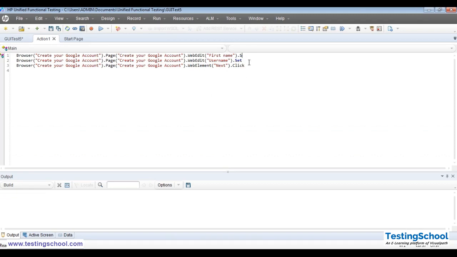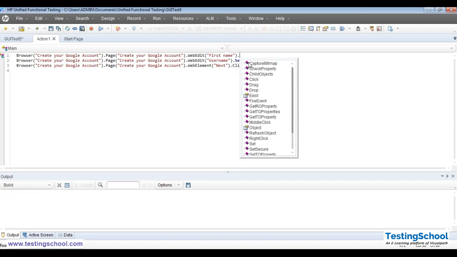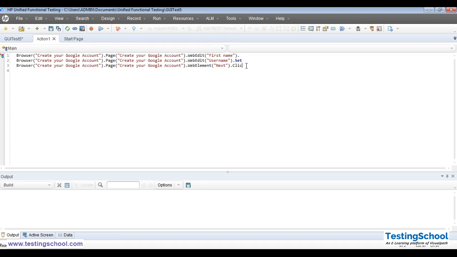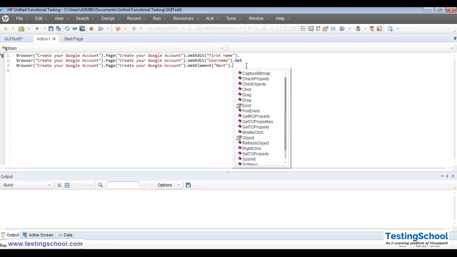similarly if you go back and press dot, see, these are the inbuilt functions in UFT. You can use drop, you can use exit, fire event, get error property, get TO property, refresh object, click, right click, set secure. So these are the inbuilt functions in UFT. Not only this, there are many. These options will be displayed the moment you click on dot.